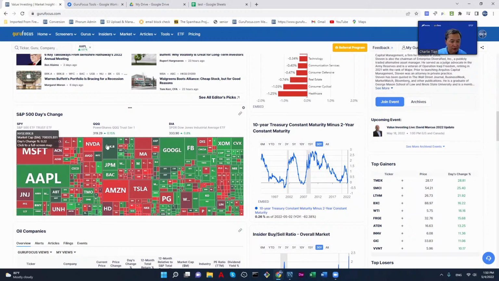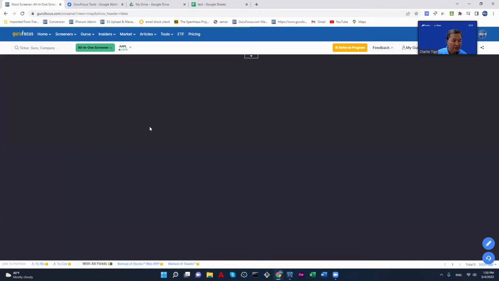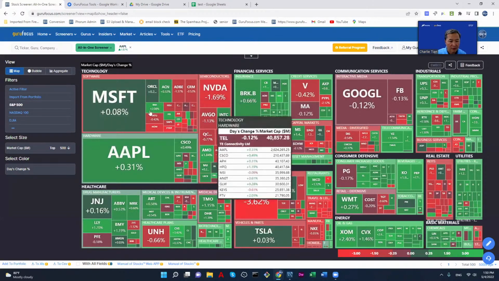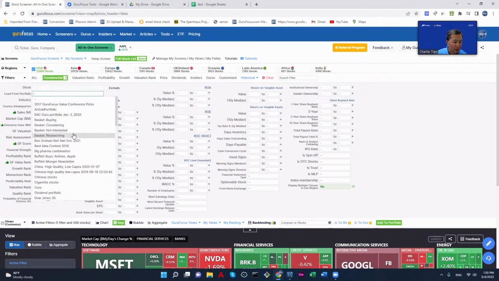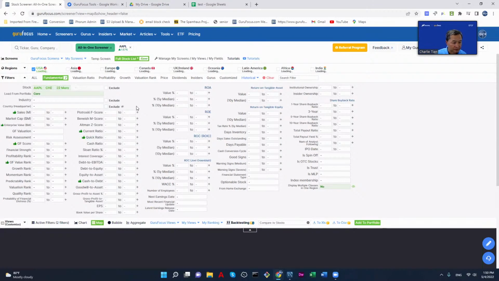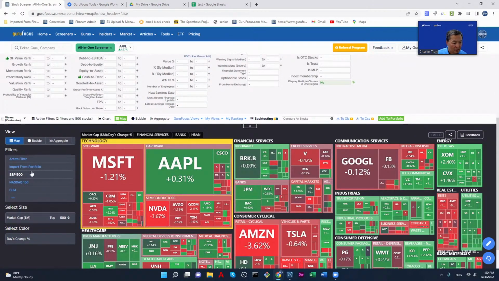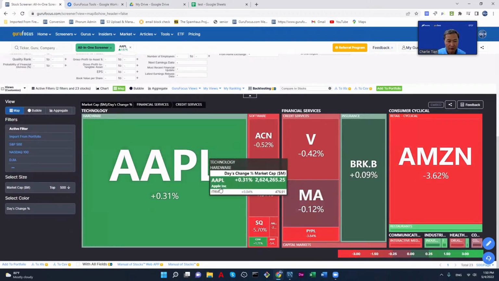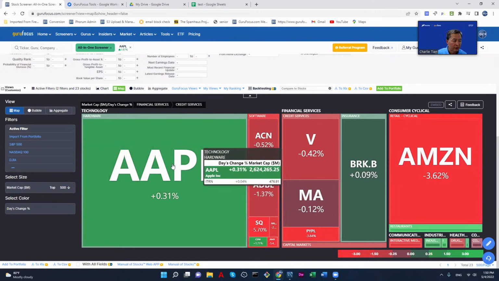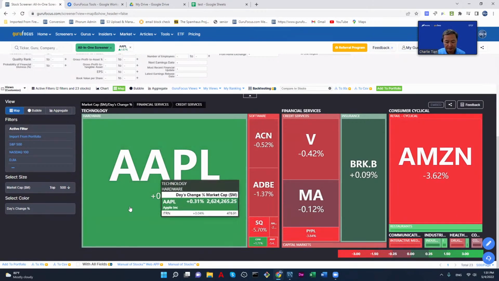We will make it so you can show your own portfolio's map. Currently, you can see it from the all-in-one screener, and that's the S&P 500. If I come down, you can load my own portfolio, which is Core. And now, if you come to the active filter, it should show your own portfolio's map. You can do it on the all-in-one screener. It's not on the dashboard, but we will make it possible on the dashboard. That's a map for that portfolio.